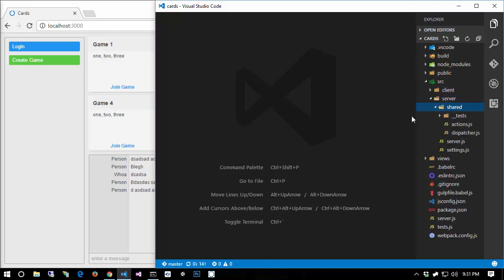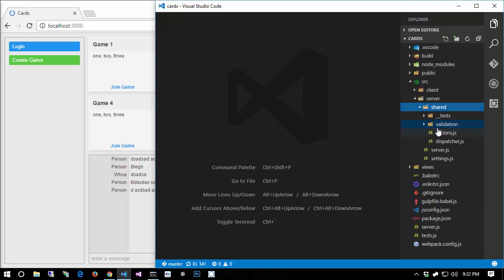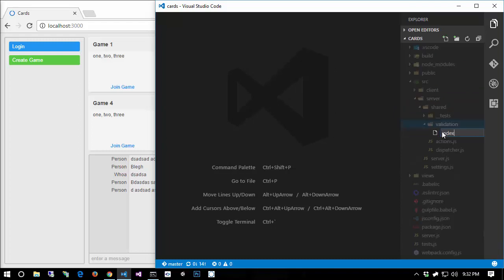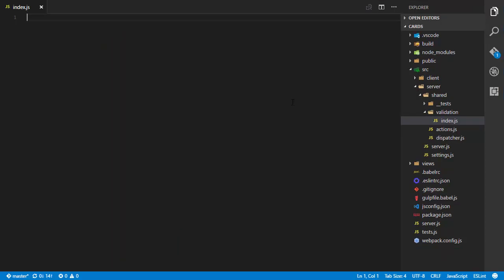So we're going to open up server shared, and I'm going to create a new folder in shared called validation. Inside of validation, I'm going to create a file called index.js, and inside of index, I'm going to create a class called Validator. The Validator class is just going to be a class that contains a list of errors. It's going to be really straightforward, but we're going to use it in a standard way across the entire application. So I'm going to say export class Validator.